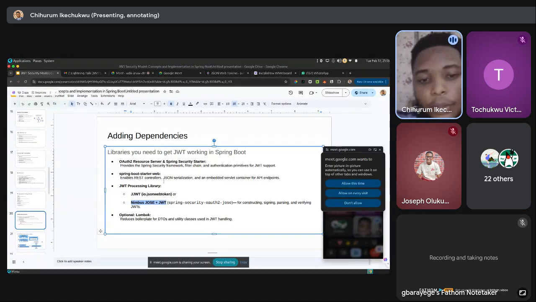Anytime you're using OAuth2 resource server, Spring Boot adds Nimbus JOSE. Why does it use Nimbus JOSE? Because it allows for signing, verification, and encryption of tokens. So anytime you're using JWTs in Spring Boot, you don't need to start adding this again. Just add this OAuth2 resource server, which Spring Security is already integrated with, and you have the JWT encoder and decoder already. We're going to see how to use it.